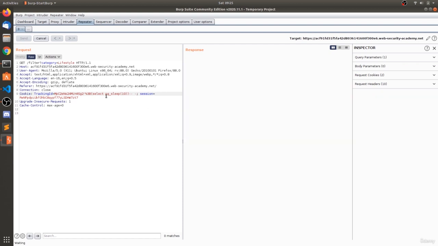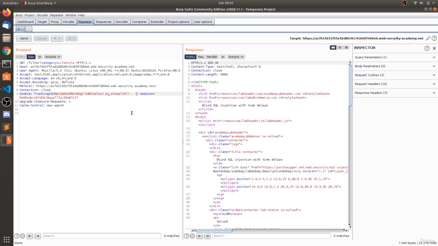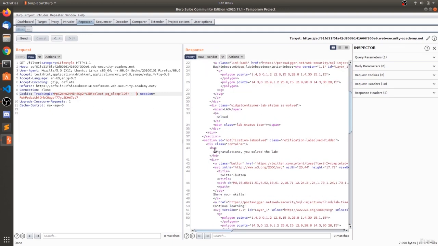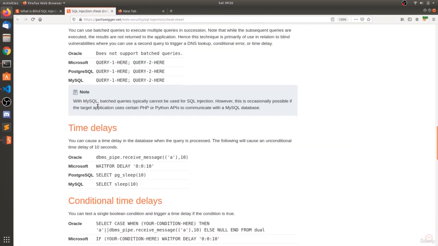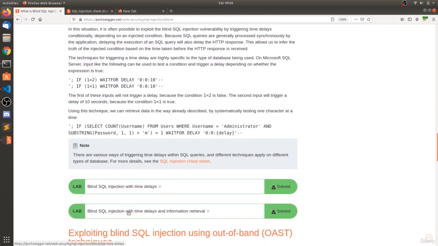Okay, now you can see there is a sleep of 10 seconds. The database goes to sleep for 10 seconds. After 10 seconds it will process the response and send it to us. So this is PostgreSQL, and you can see we have successfully solved this lab. So okay, that is the basic time-based SQL injection. Let's go ahead and do the second lab.